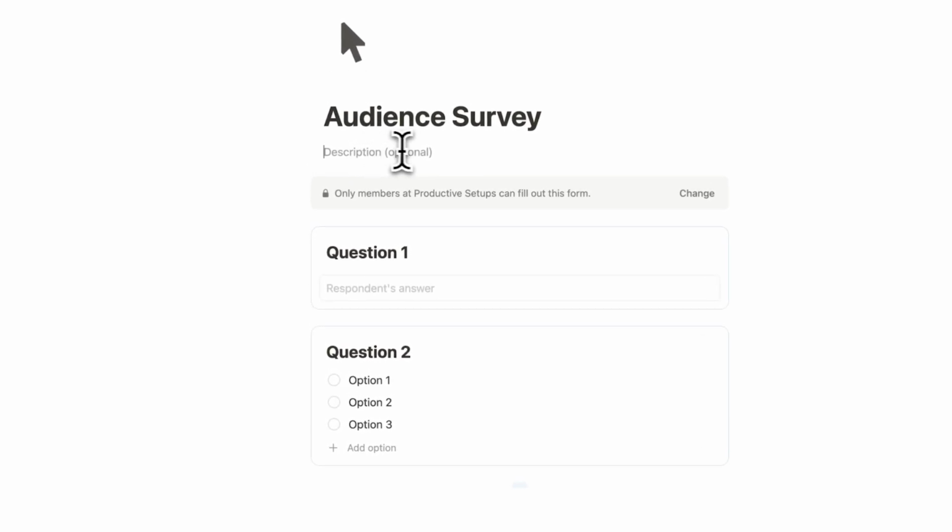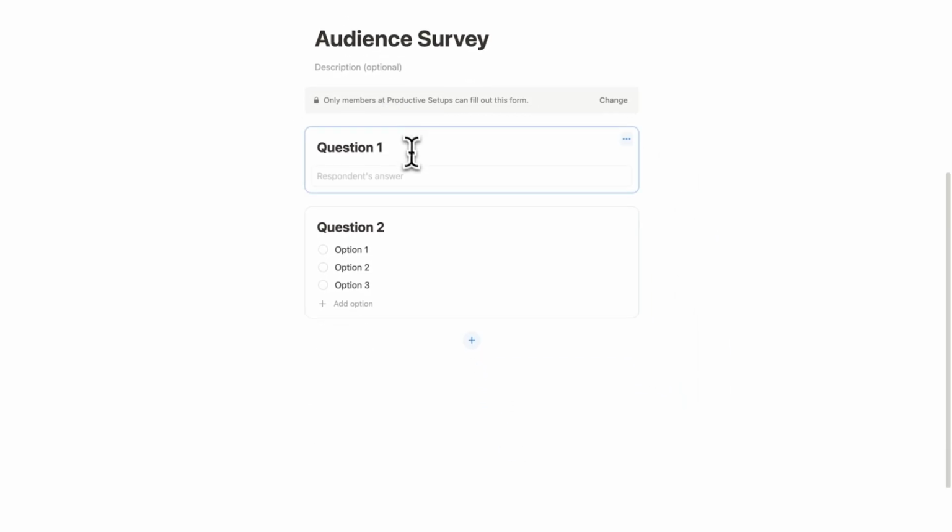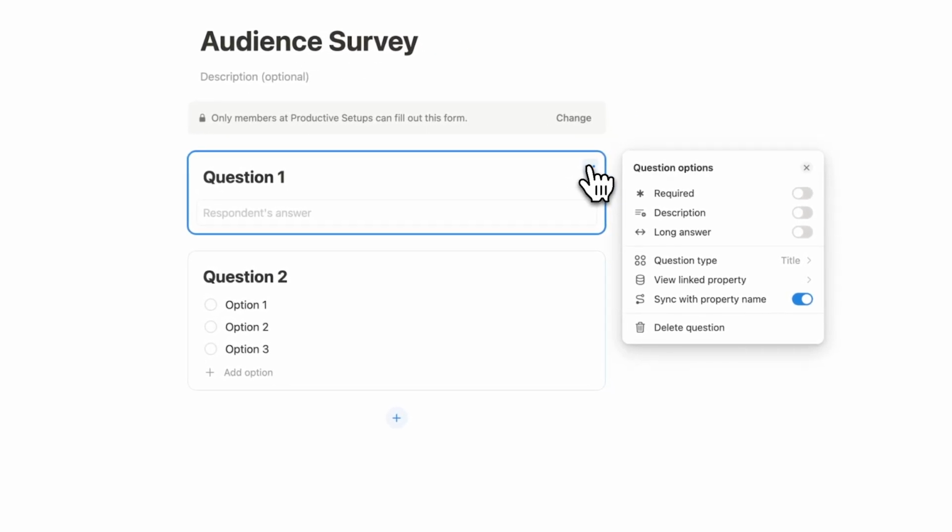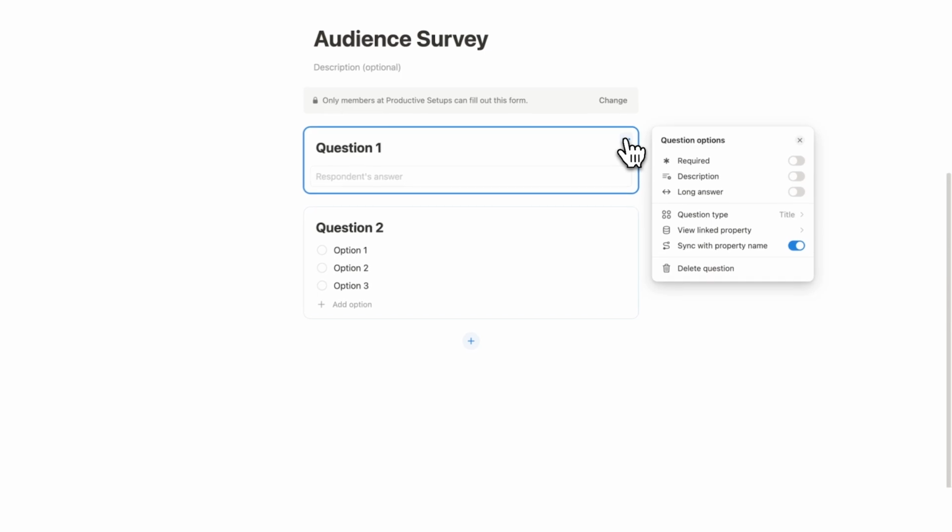You don't have to do this. As you can see, it says optional. Then here we have the questions. So by default, you'll have question one and two, with question two being the options like this, and question one letting them write out a response. Now, if you click on these three dots here, you can see a bunch of small settings that you really want to pay attention to.